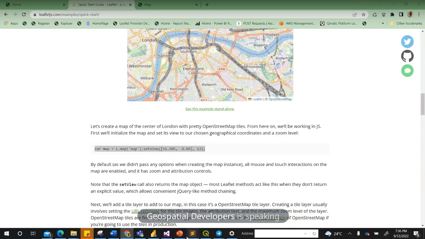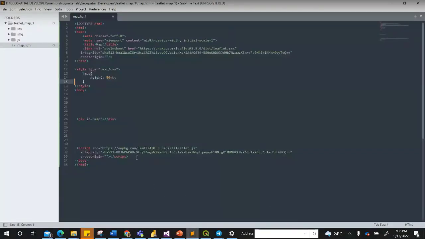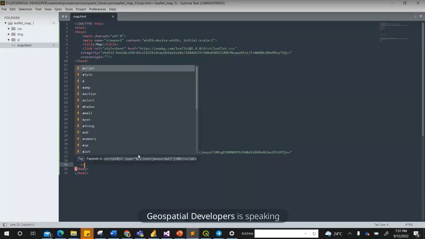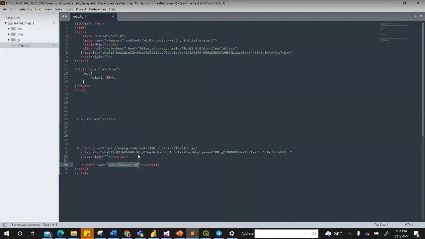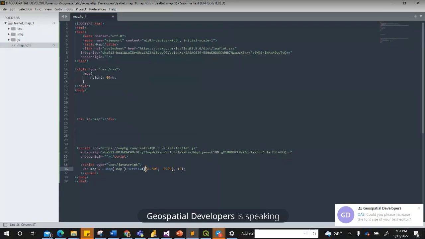So let's copy that. Then over here, we'll create a script tag. Then in the script tag, we will add this in here. Over here, I want to set this coordinate.